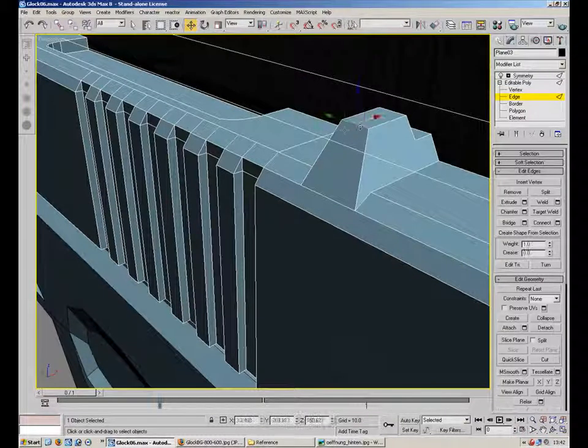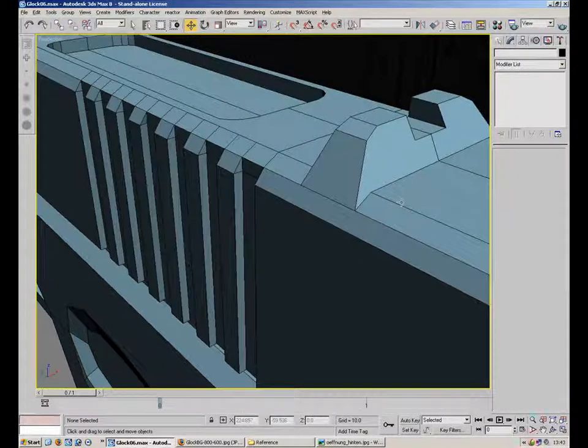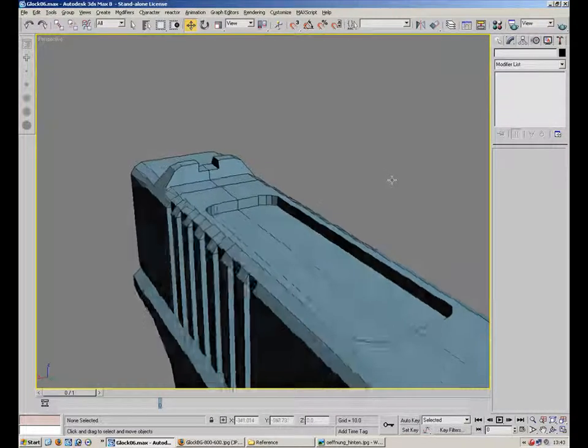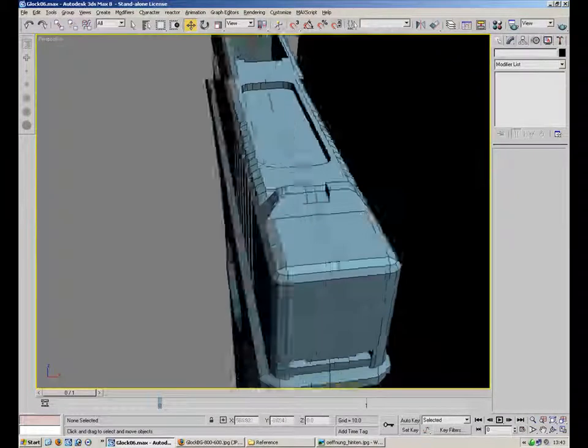Last of all, I'm just going to chamfer this edge here, just to give it a slight curve. Chamfer. I reckon that will do, really.